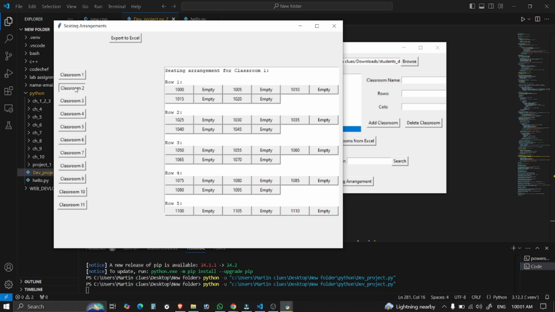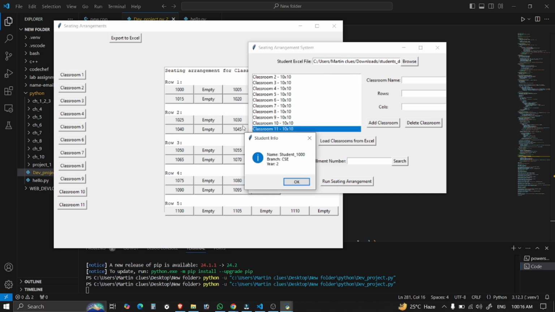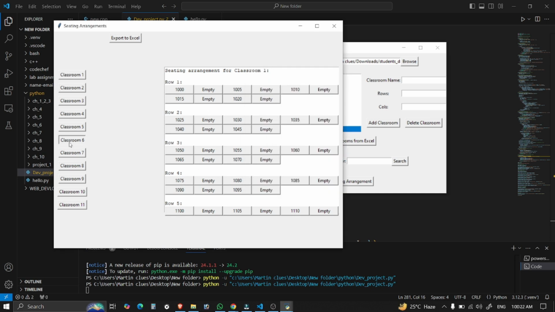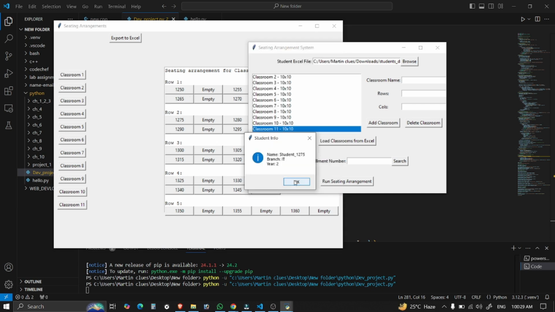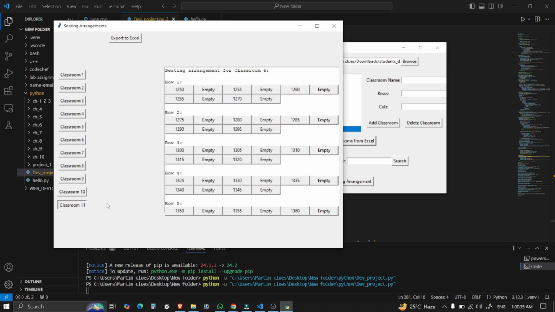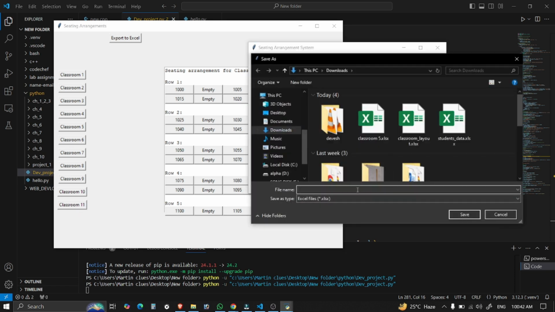Viewing the seating plan. Once the seating arrangement is generated, users can view the plan classroom by classroom. The seating layout is displayed in a grid, where each seat corresponds to a student. Clicking on a seat will display the student's details like their name, branch, and year.